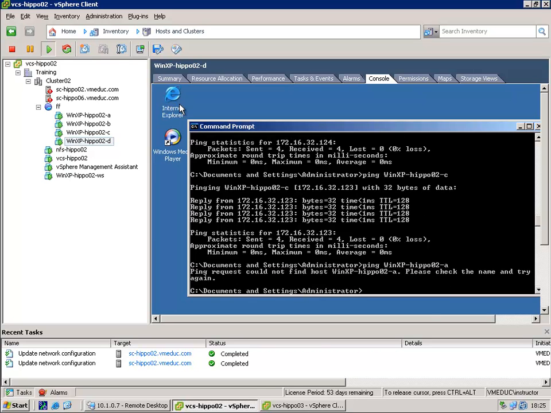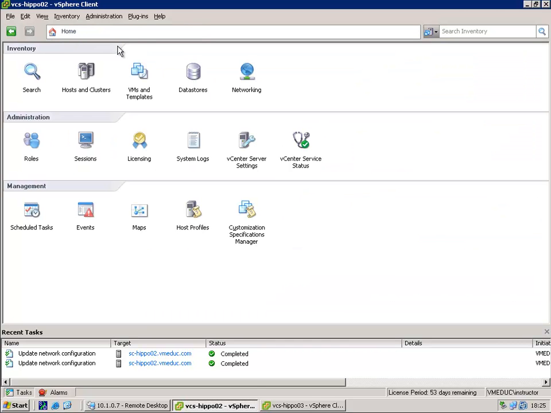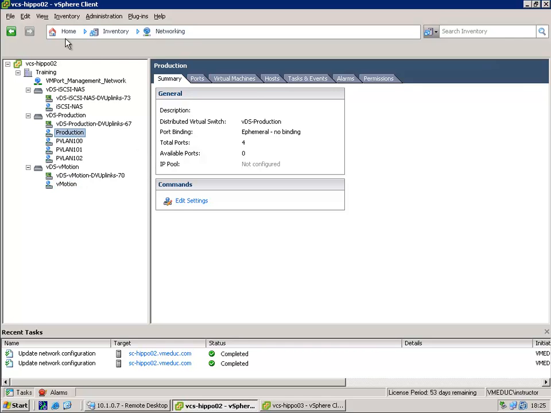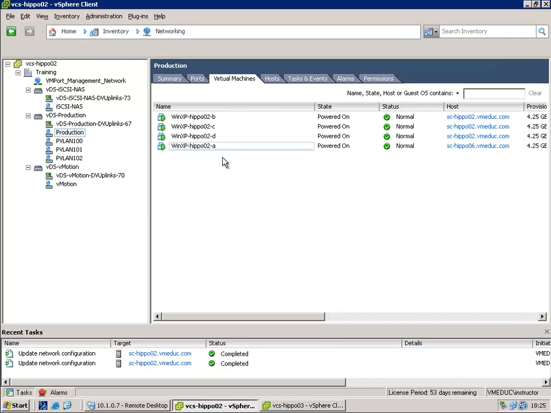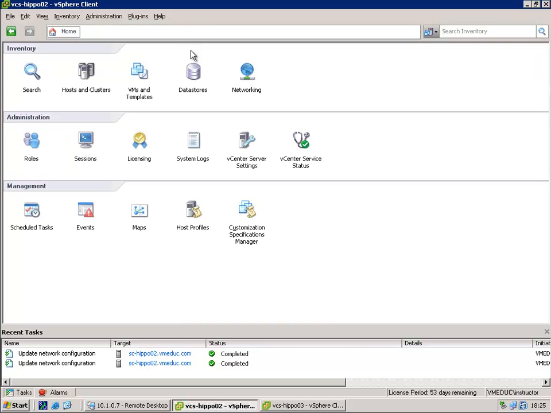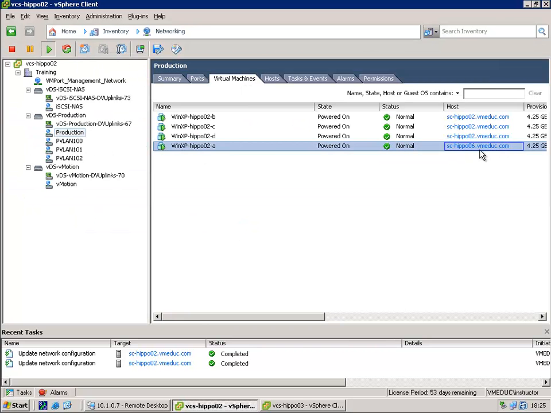So let's jump to the distributed virtual switch configuration. And you can find it under home, networking. And then we can see that we have a nicely configured production network, and all the virtual machines are configured with the same production network. So that's a bit strange, because virtual machine A is hosted on the other ESX host, but it still is configured with the right switch. So you see it right here. When I'm going to home, networking, I can see virtual machine A hosted on ESX 6 and virtual machines D, C and B on ESX 02. So there must be something else wrong.